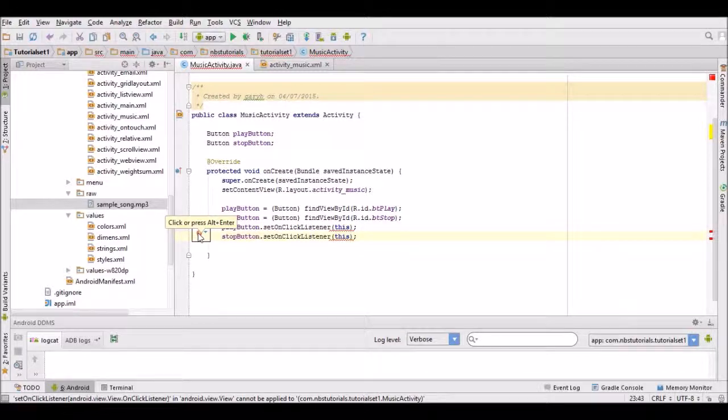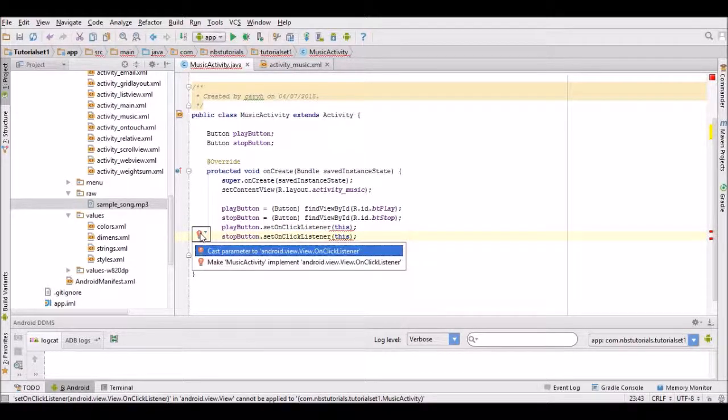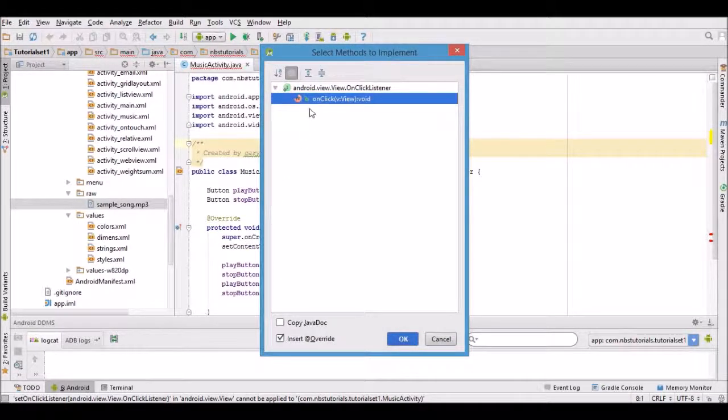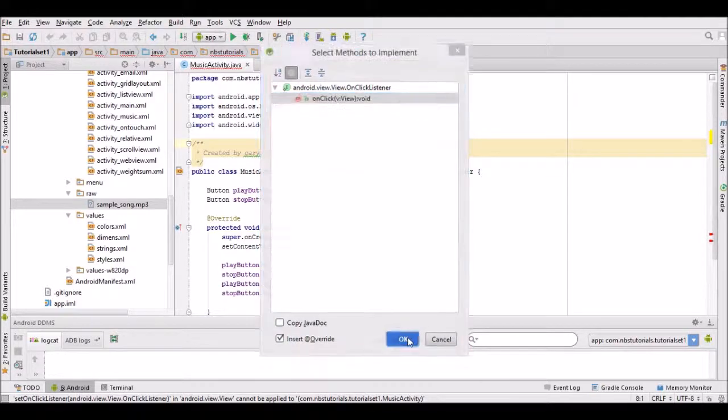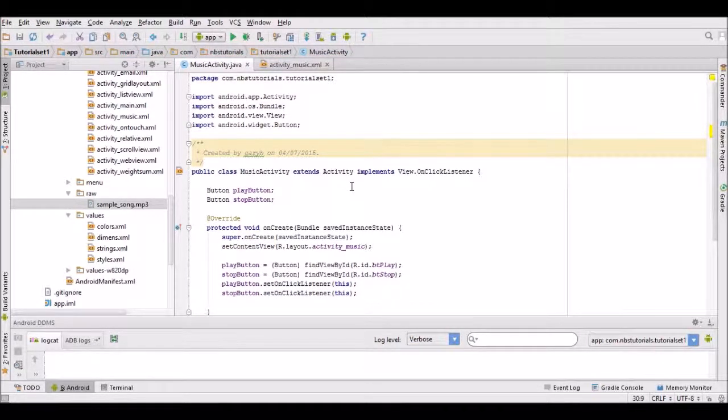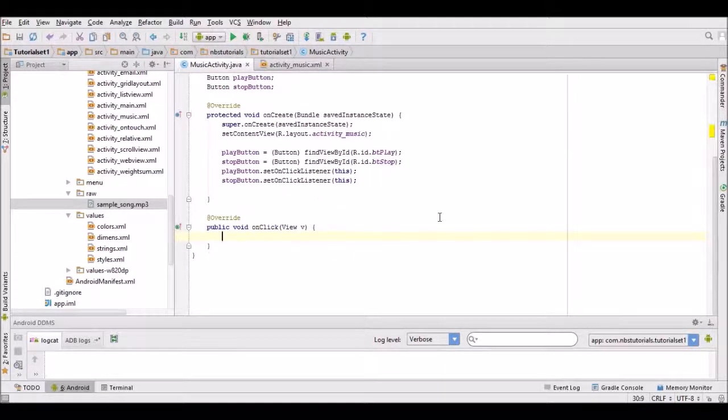We want to get rid of these errors, so we're going to use the initial way we looked at to actually get this class to implement the OnClickListener. So that's what we're going to do, and you'll see this little dialog box appear here. Just click OK, and you'll see it's imported this View.OnClickListener here and adds this method here.